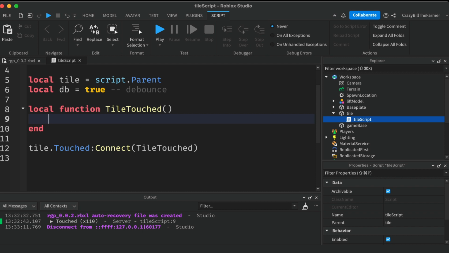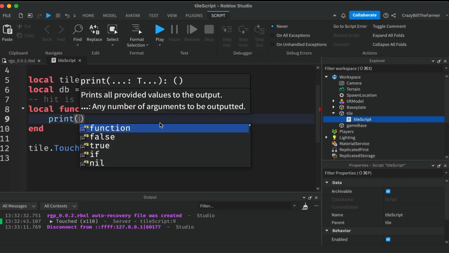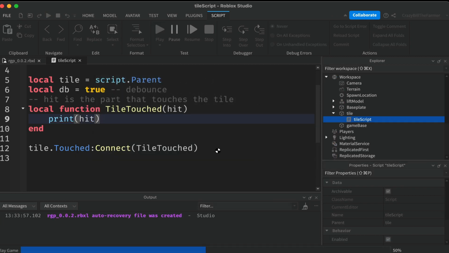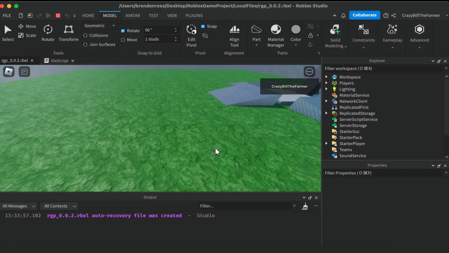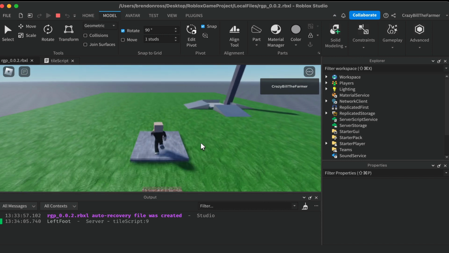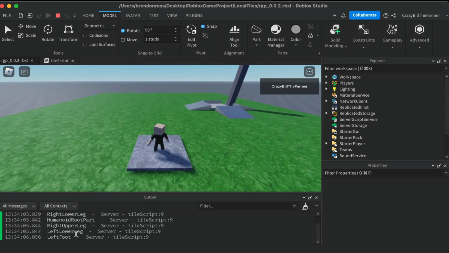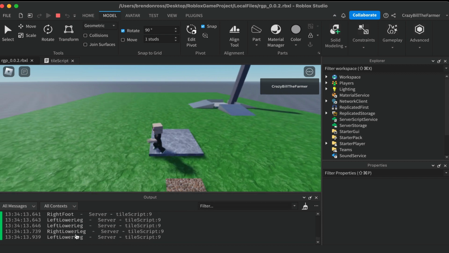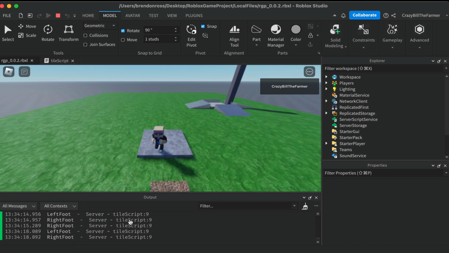All right. Now, when a player does touch this, we want to work out which character or player it was that touched. We can add a parameter into our touched function, and we're going to call it hit. Hit, I'll put up here as a comment, is the part that touches the tile. Right, so now we could put in here print hit and run the game again. We're still not using our debounce just yet. However, when I run on now, can you see that parts of our character are now hitting the tile, right foot, left foot, and other parts as well.